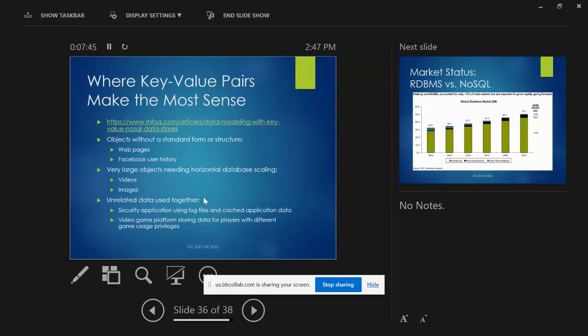And other times you can have applications that generate unrelated data used together. So, for example, if you have a security application that uses log files and cached application data, the different combination for every application at every given time with a different security tool could have a very different output format. And again, it's inherently not going to have a standard format. You'd have to have a separate table for every one of those things. And if you have a separate table for every one of those, then when you're writing your SQL code, you need to separately refer to every table.